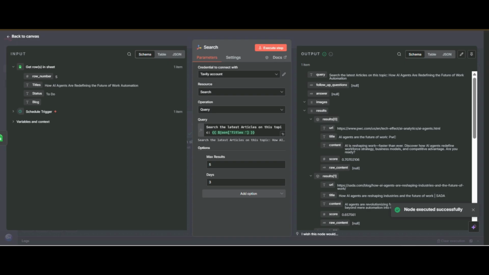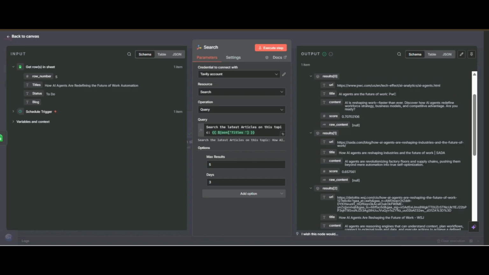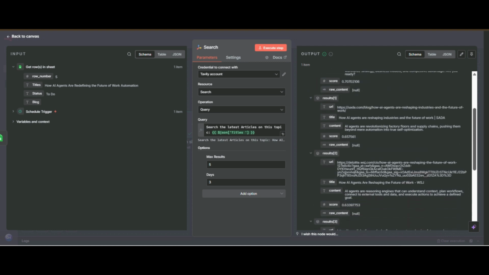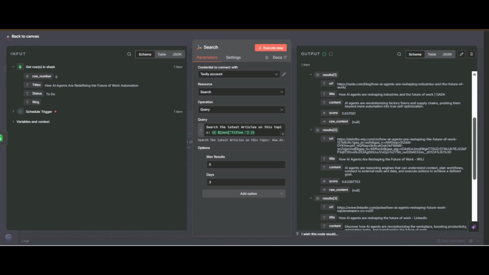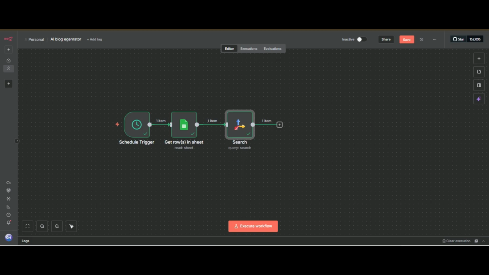So now it will retrieve the latest articles on this topic. Now you can see it retrieves URL, title, content, and 5 results it will generate. Now this is the first result, second article, third article, fourth article, and it will be the fifth. So now we have connected our Tavily, and we have our articles on our topic.